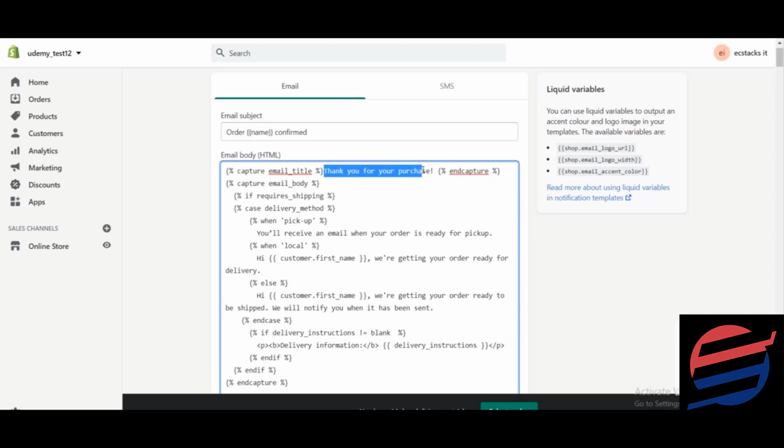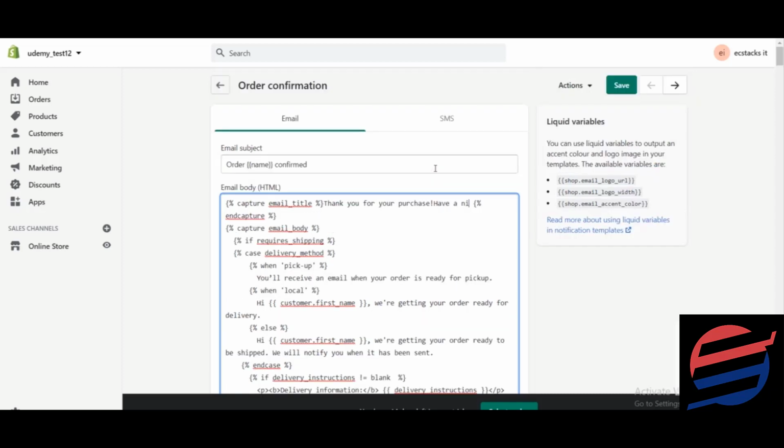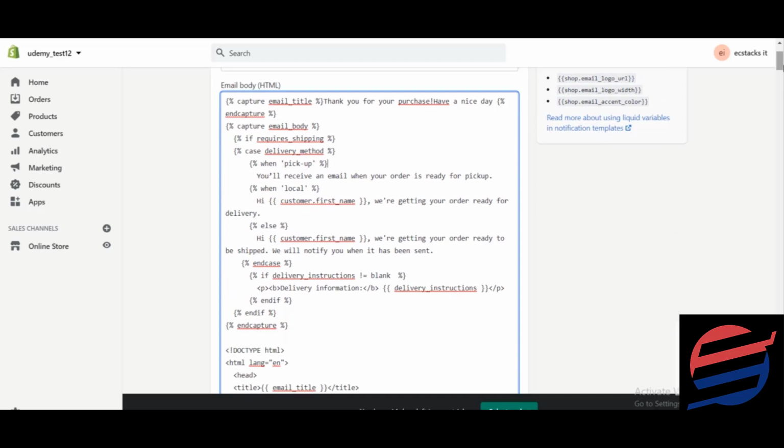Thank you for your purchase. You can just change it to anything else. This is the part where you can change it. Whenever someone purchases, instead of thank you for your purchase, you can say have a nice day, or anything else, up to your preference. And after that, you can see the writing: you will receive an email when your order is ready to pick up. So this is basically the confirmation mail part when anyone purchases your product. You can change these writings according to your wish.